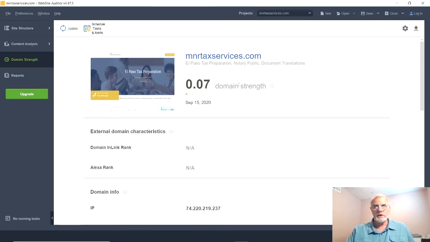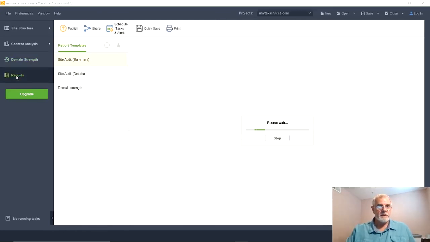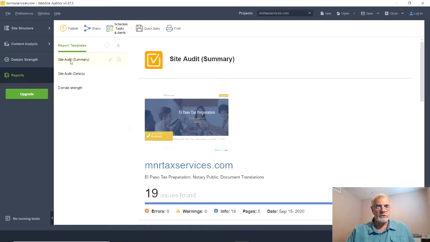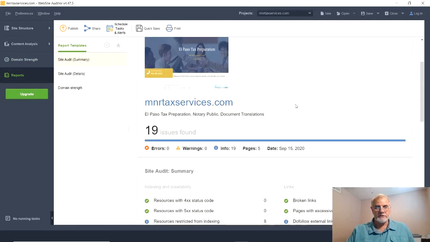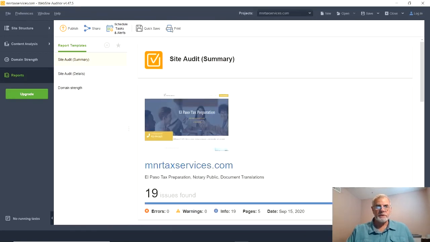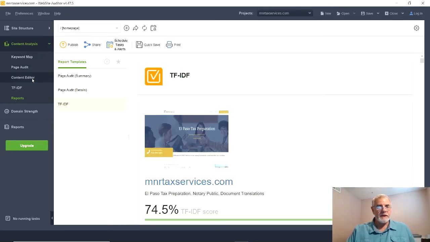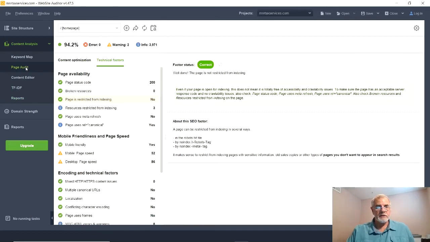Moz has their own domain strength metric also. And then you can go to reports again on the site audit, domain strength, things like that. This is if you want to print these out, but in the free version, we can't print those out. So it tells me that I have a pretty high score here, 94.2. So all of these have given me a high score on my SEO.